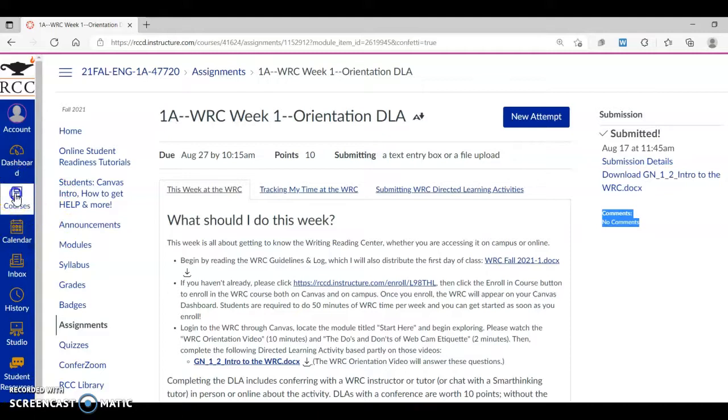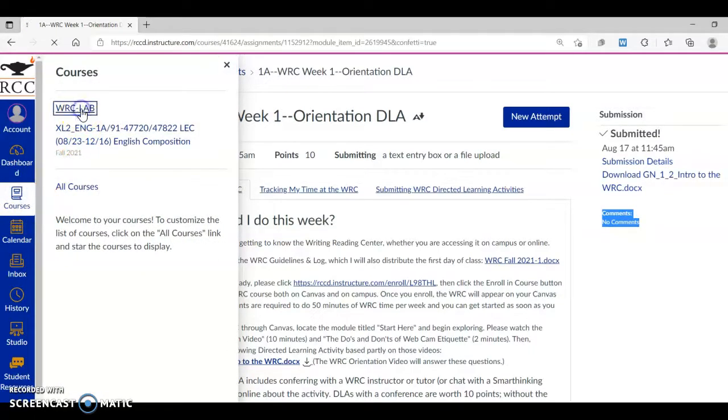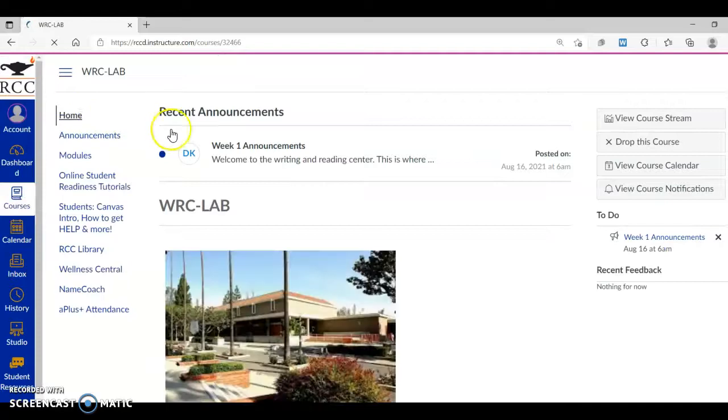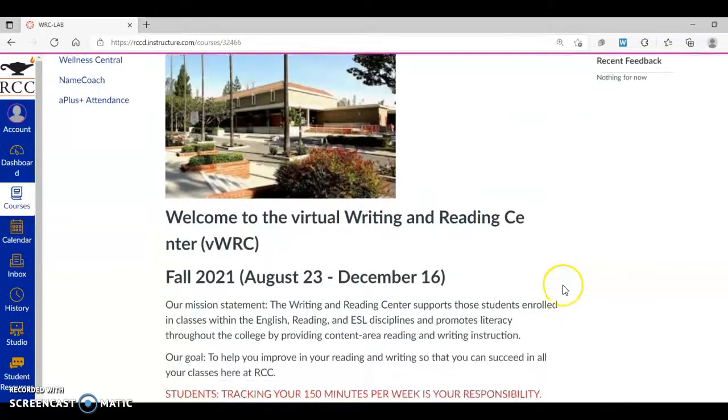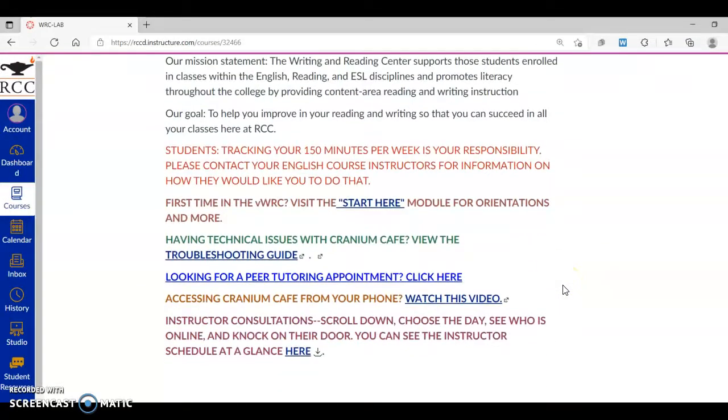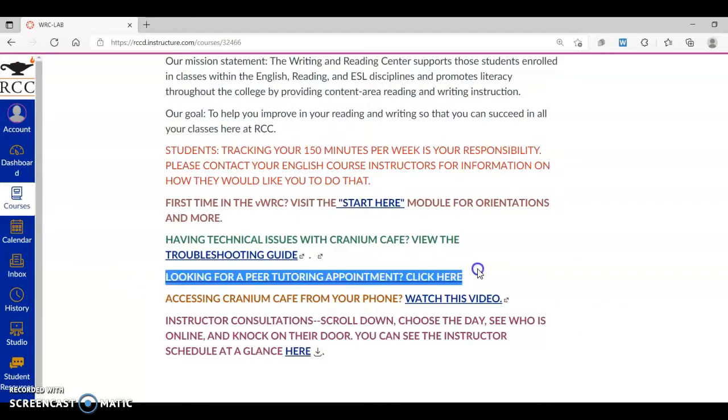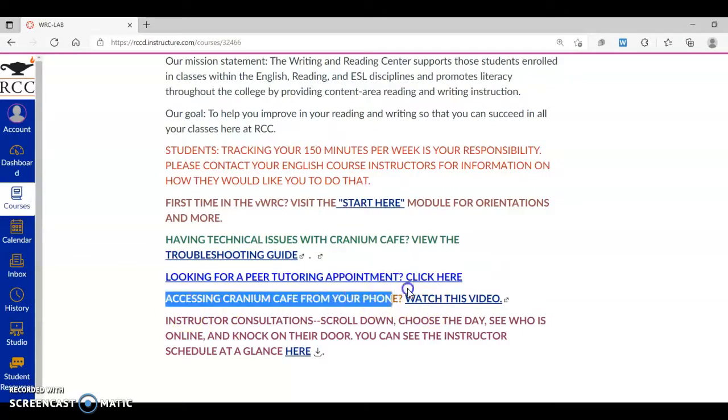I did want to show you one other thing at the Writing Center. I showed you the modules, but actually if you skim down a little bit, there's information, and if you see this blue line right here where it says looking for peer tutoring, click here. That'll take you straight there. There's a video I actually made on if you're trying to use Cranium Cafe on your phone, how to do that, because it's a little different.